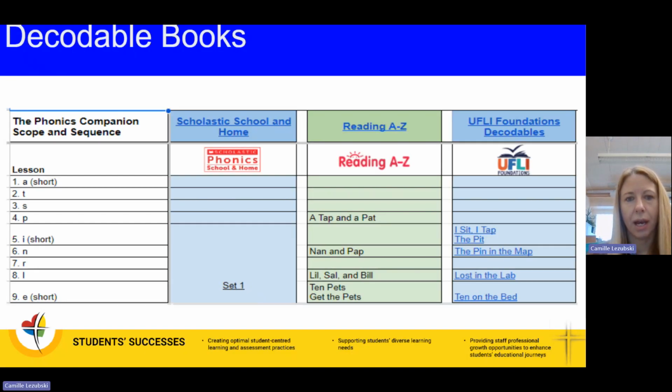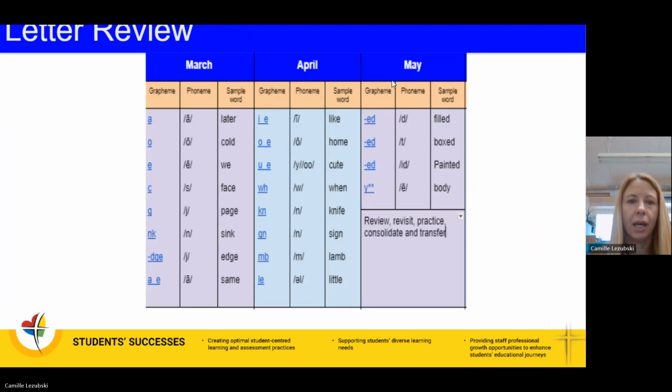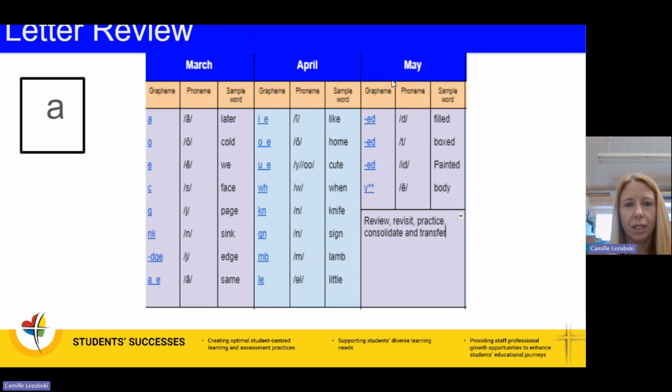So then there's a list in the NCIS that's connected to the scope and sequence where it gives you the decodable books that would go with that skill. So after you've done the decoding, that might be a good time to bring out a book and read either as a class or maybe with partners and allow them to try. But just a reminder that it is there and it has been done. And then I wanted to bring this to your attention.